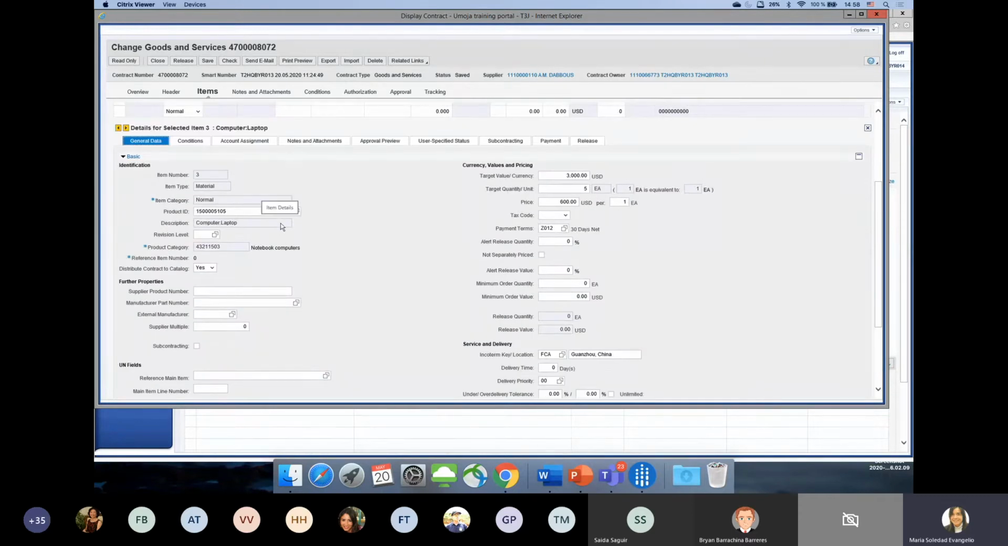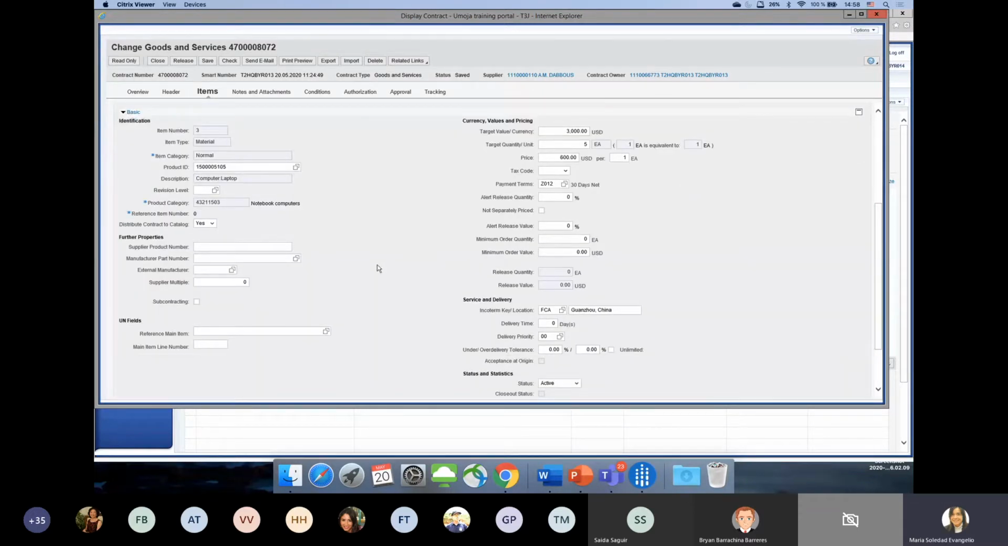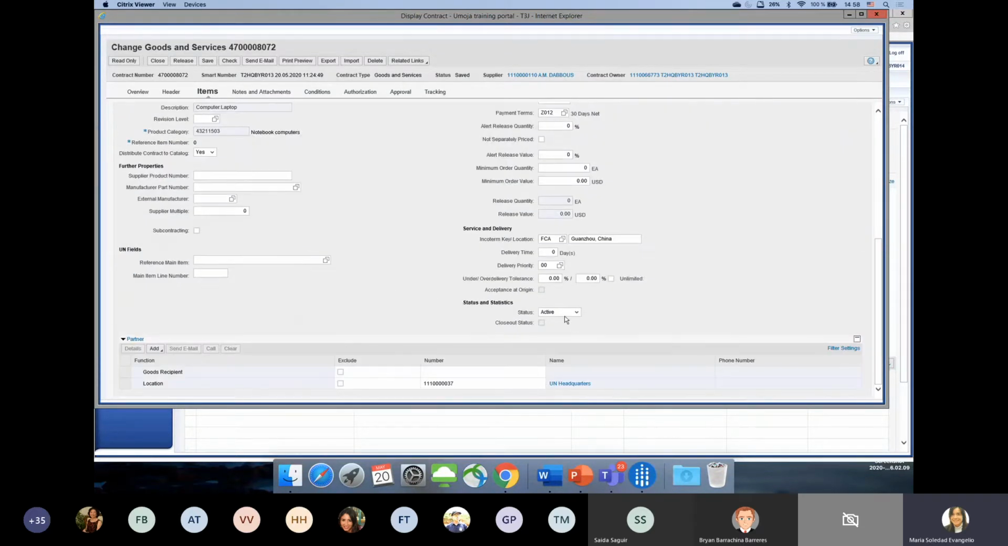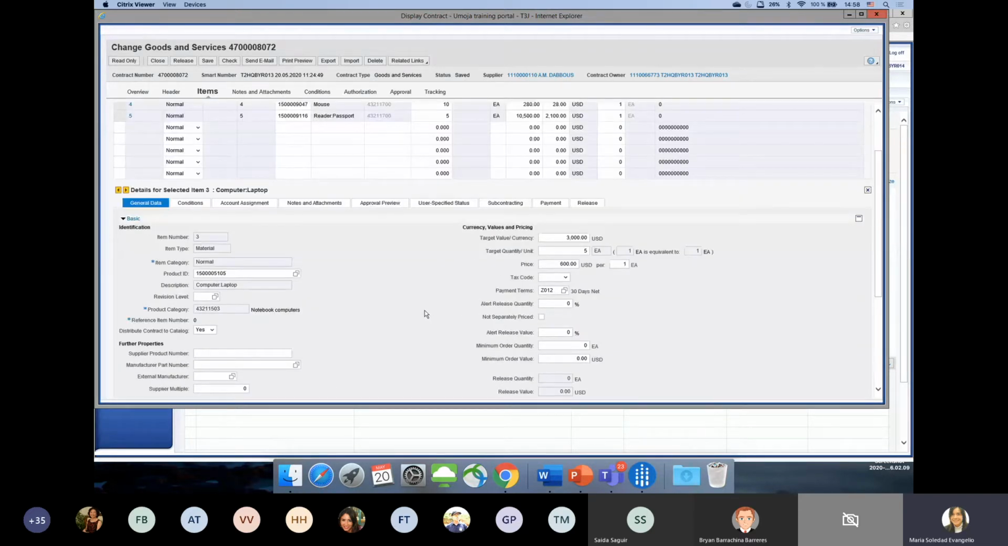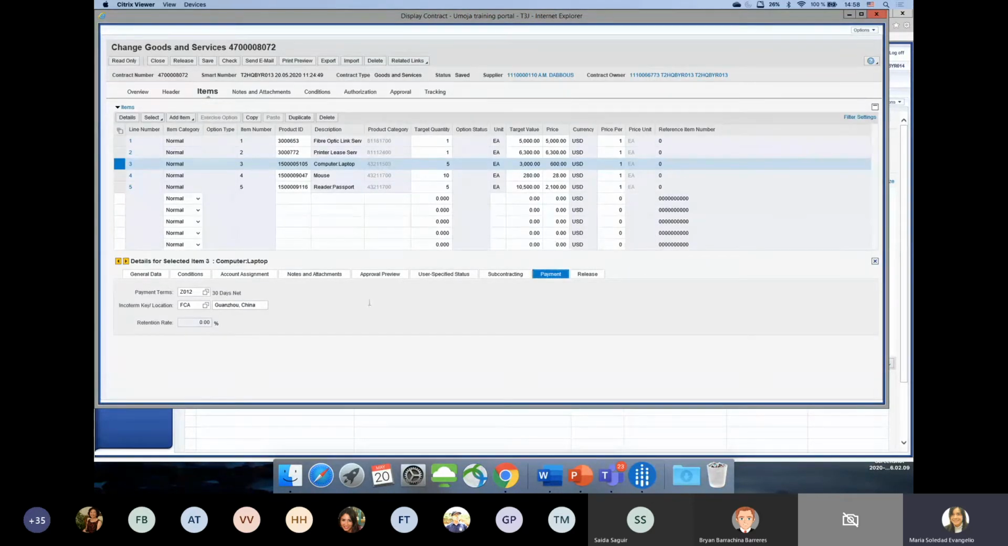Remember that now we already populated the information at header level of this contract. Now we are populating at line item level. Distribute contract to catalog will be defaulted to yes, because we changed it in the header. And the statistics status of this line item should be active if you want to find this line item when you look for a contract in the PD contract catalog. So in the payment tab, we will add the payment terms and the Incoterm key and location. And I think that's it. That's all the information that we need to populate.